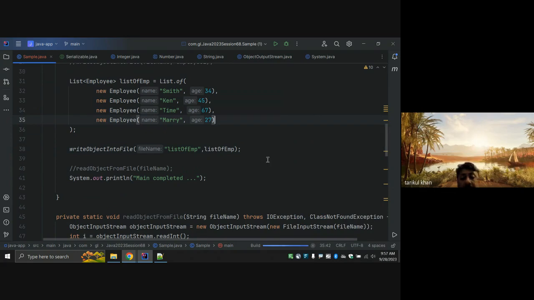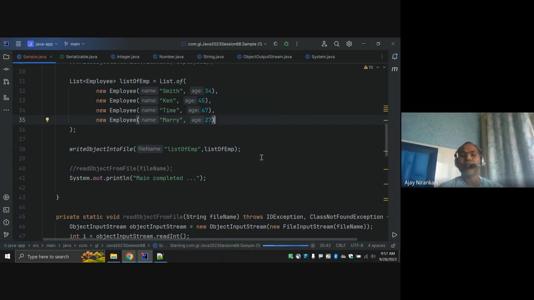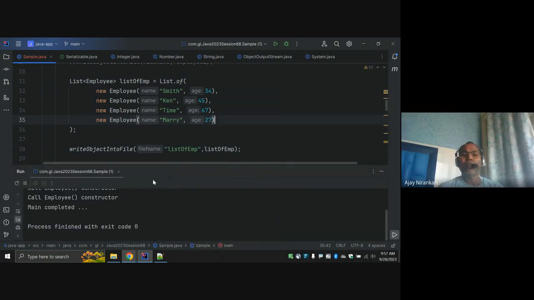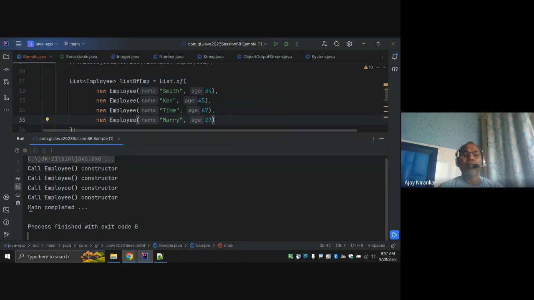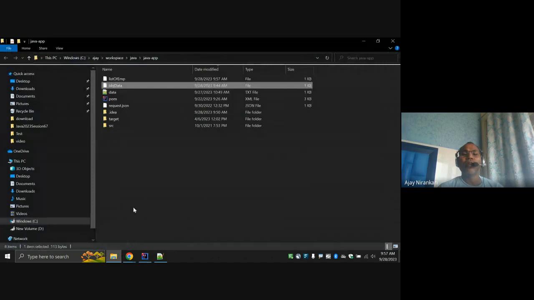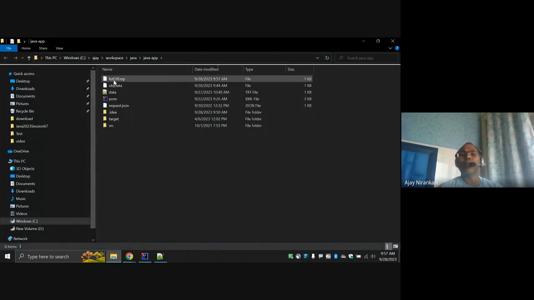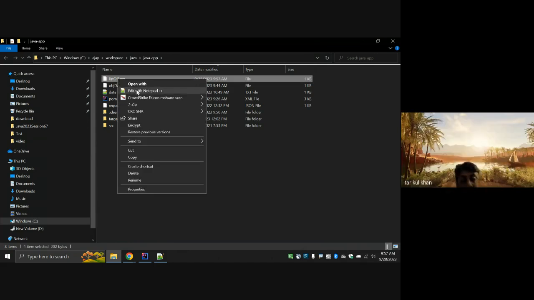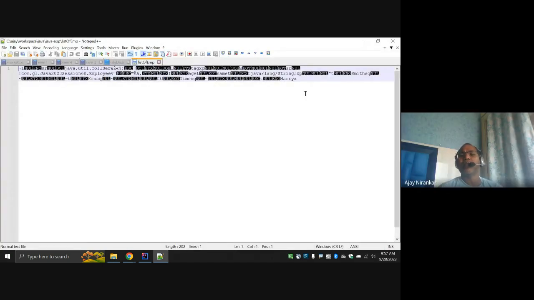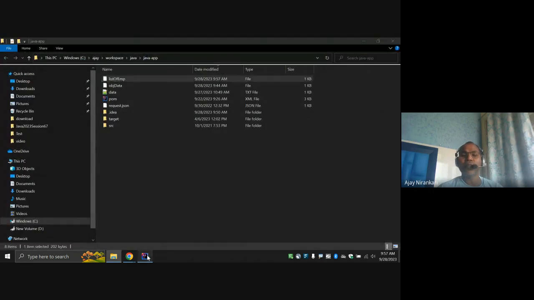Let's run. And notice finally main completed, which means there is no exception. So that means somehow a list of employee object was created here. Let's check what was written. You cannot read it, so we're going to read it.